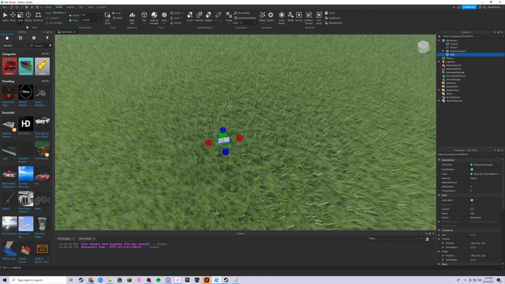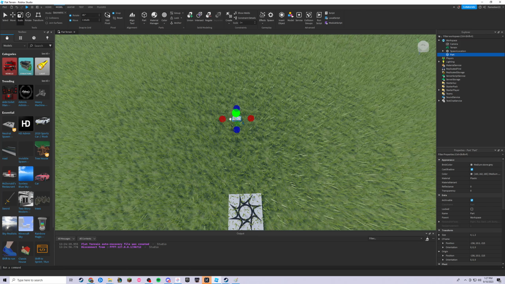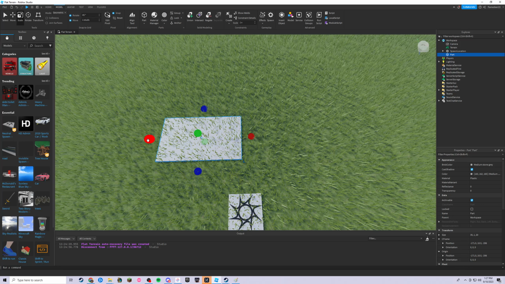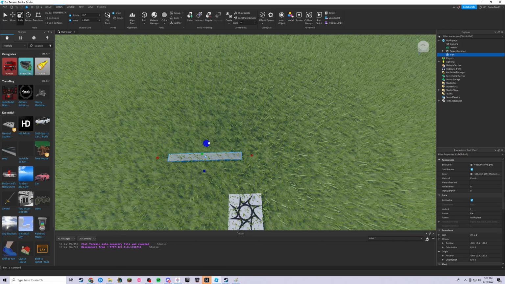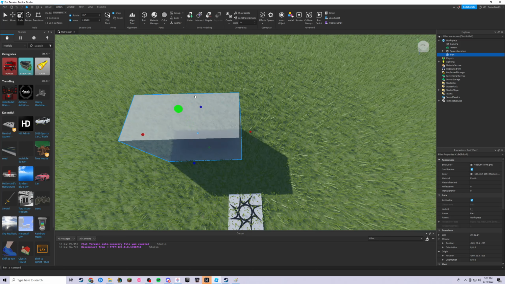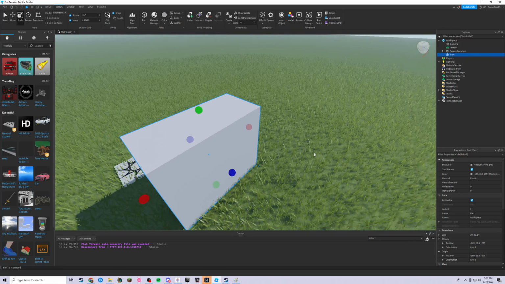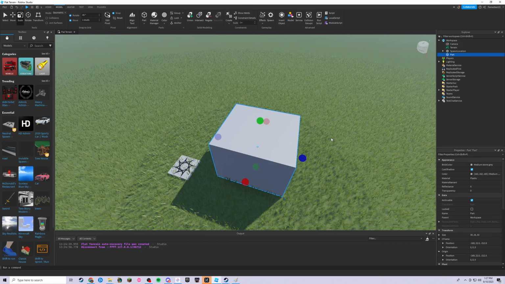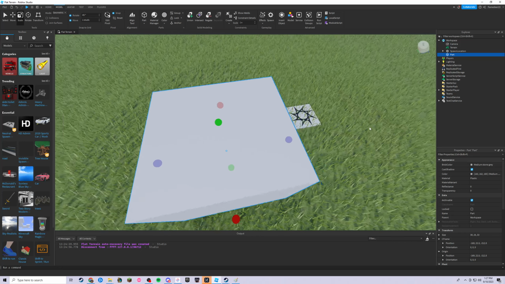Alright, next up we are going to check out the scale option. The scale will allow you to stretch the block on the X, Y, and Z axis, just like the move option. So let's go ahead and just make a gigantic cube, just like that.